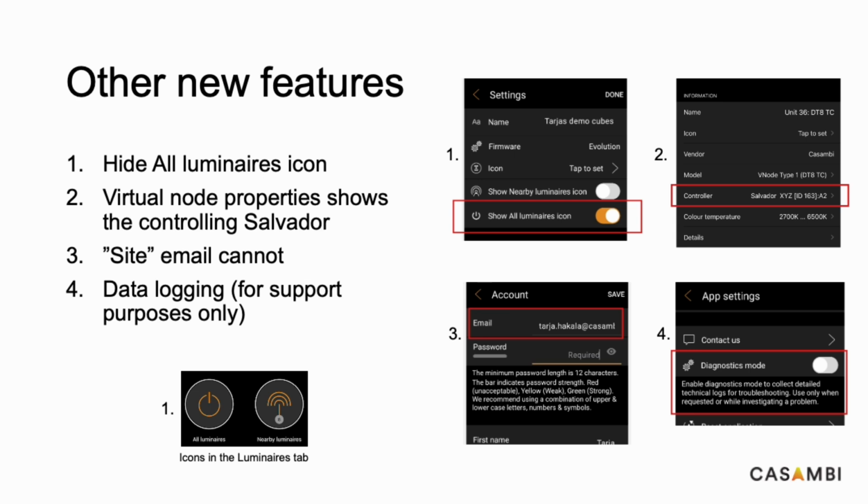Other new features. First of all, you can now hide the All Luminaires icon in the Luminaires tab, so you've actually got the options in the network settings to be able to either show the All Luminaires icon or the nearby Luminaires icon, or both, or none of them. It just depends what toggle switches you have enabled. The All Luminaires icon is active by default and the nearby Luminaires icon is inactive by default.